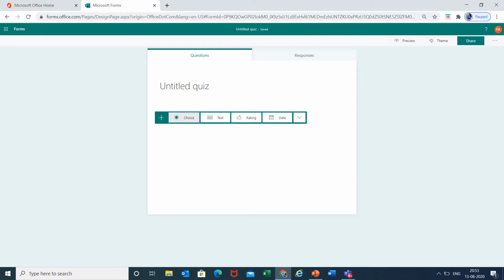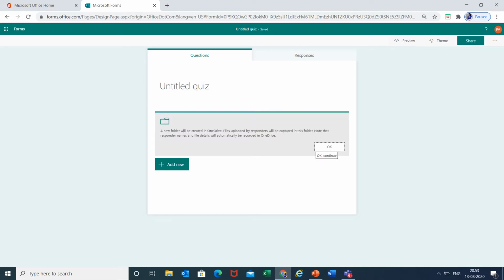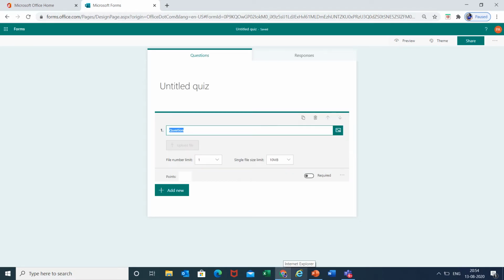What you need to do is just click here on this arrow. When you click, it will show you this kind of a drop down menu. In this drop down menu, you will see this File Upload. When you click on this File Upload, it will show you this window. Now here, you have to click on OK. When you click on OK, it will show you something like this.